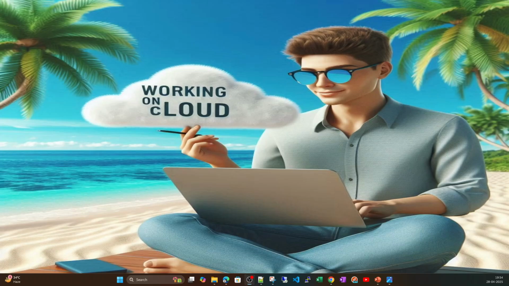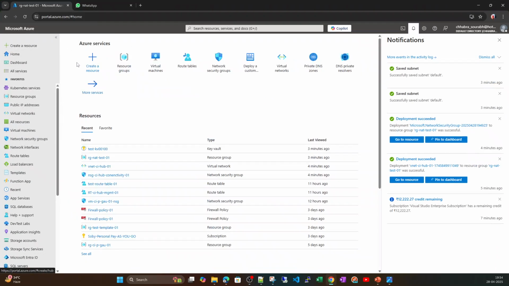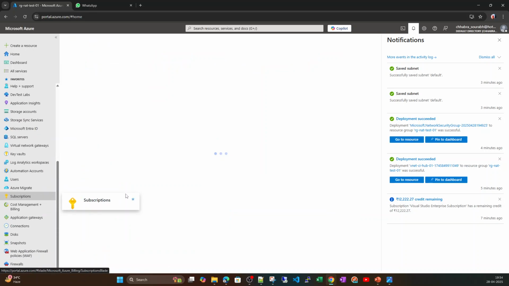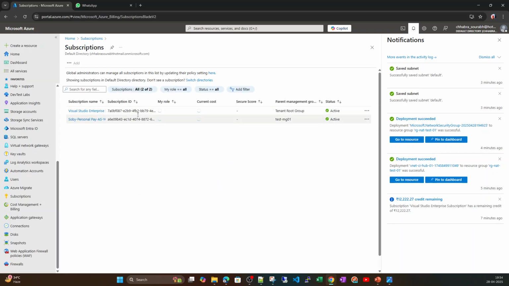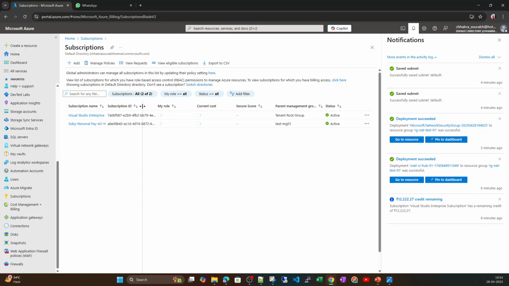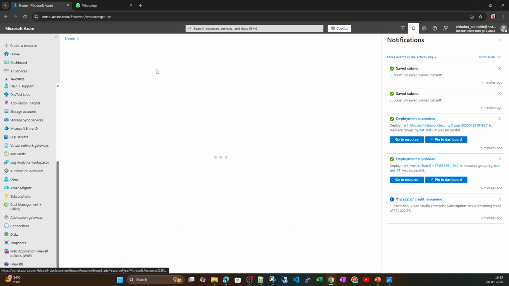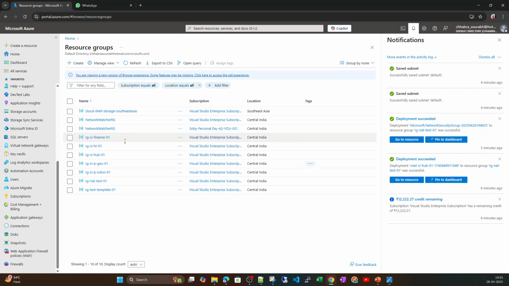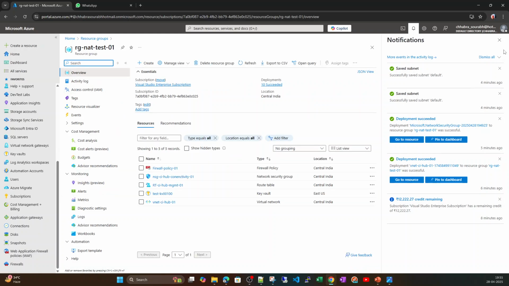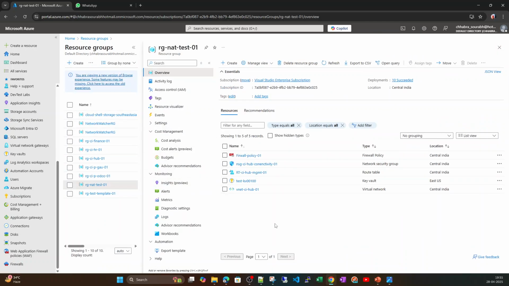So I have two subscriptions with me, and let me see. Yep, so I have two subscriptions with me, and they are part of the same tenant. So I would be migrating from Visual Studio Enterprise to Sobi Personal Pay As You Go. Okay, let's get started and see which resource group I'm going to take the template of.